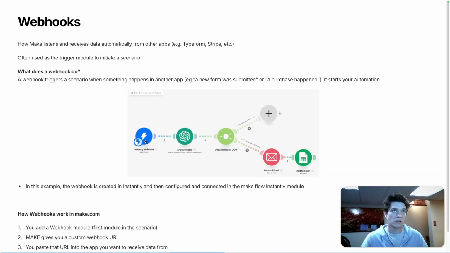Next, we have webhooks. So webhooks are how Make.com listens for and receives data automatically from other apps. So whether that's Typeform or Stripe, or in this case, this is a flow I built for a client, Instantly, which is a cold email sending platform. So for example, in this scenario, whenever a cold email is replied to from an Instantly campaign, that webhook will fire and it'll process the content of that email reply, and then I'm having ChatGPT analyze that reply as either positive or negative, and then it forwards positive replies to the necessary sales rep.